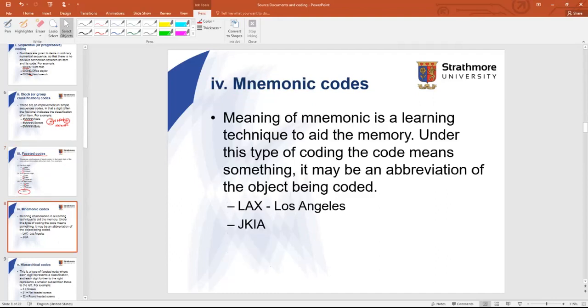Then you have what is called the mnemonic coding system. This is the use of some letters to represent something. Anyway, let's go through it. The meaning of mnemonic is a learning technique to aid the memory.